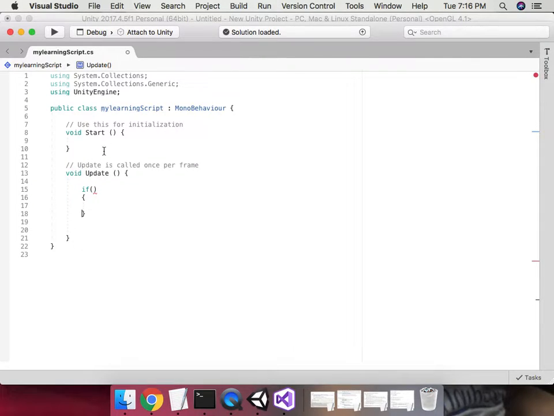An if condition will always be inside a method. What do you mean by inside a method? Maybe inside Start. When I say inside, it is always between the braces. So now our entire if condition is inside Update. It is between the opening and closing braces that belong to Update. Okay, so now we will populate the condition.